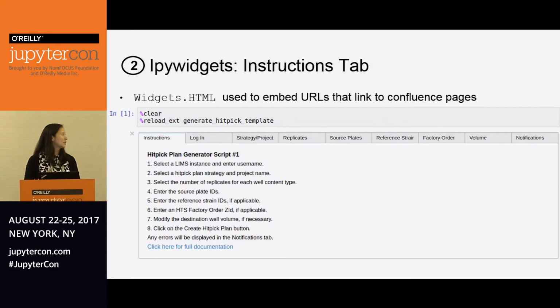It's also really nice because this first tab is just instructions on what the user needs to do. We also use the HTML widget to embed the URL, which links to our Confluence pages. We really like, as I'm sure many of you do, using Confluence pages to do a bunch of our documentation. So if this documentation isn't enough, you can go to the Confluence page and read in more detail what's going on.